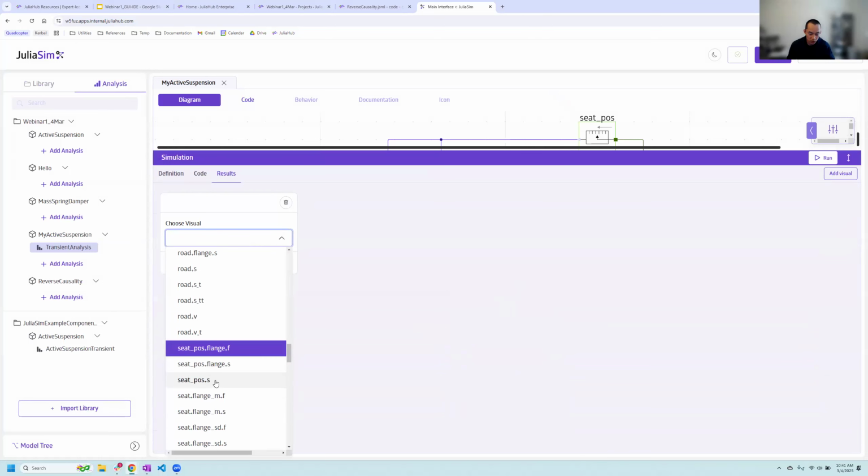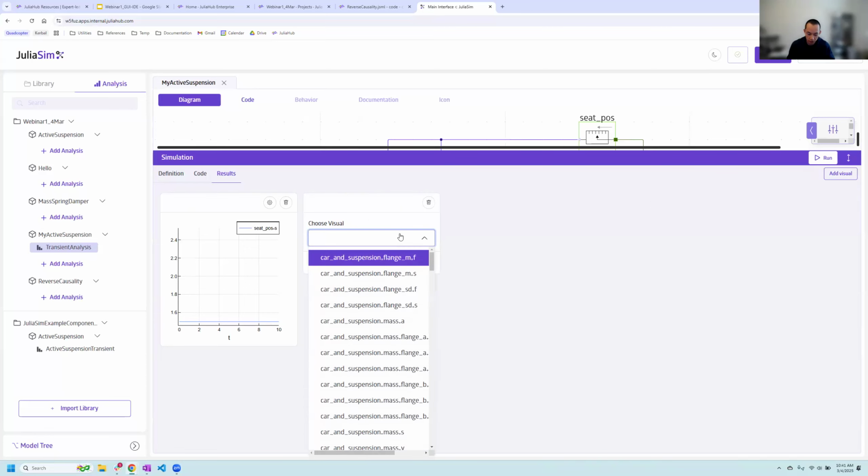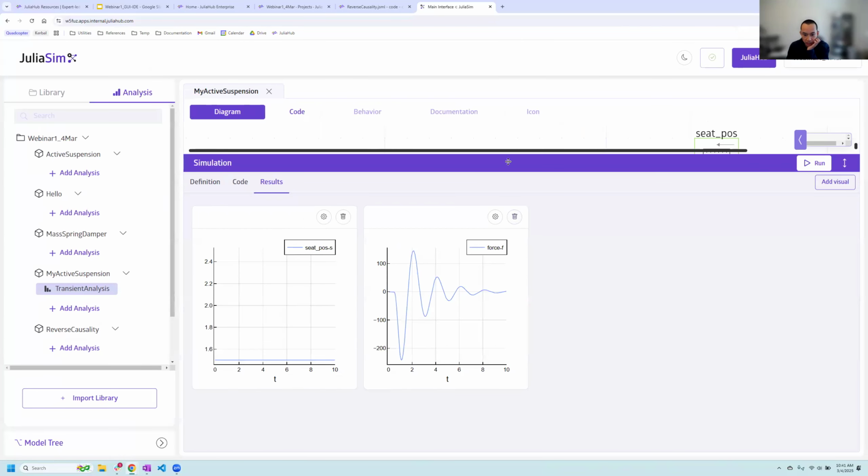So first thing we want to do is let's go ahead and look at the seat position to make sure it does remain at 1.5. And indeed it does. The seat position is 1.5 throughout our entire simulation. And now we can add the force signal. And there it is. So what you see on the right side here is the force signal required to keep the seat position at a perfect 1.5, right?